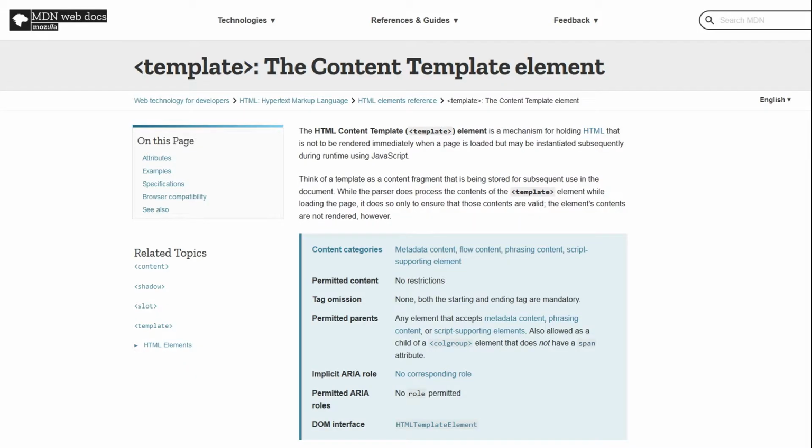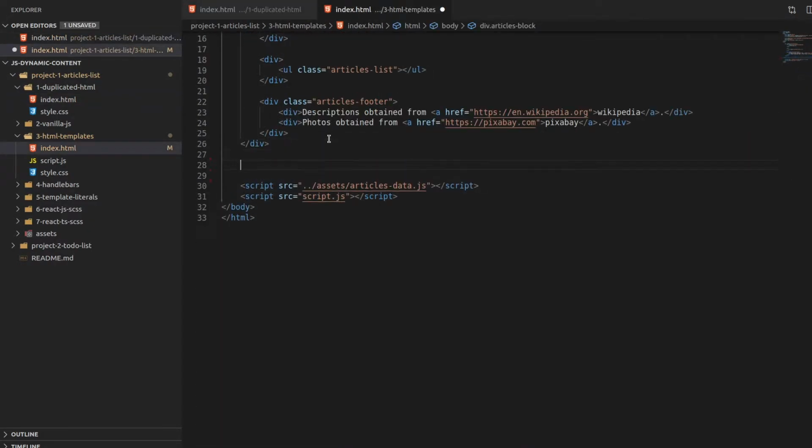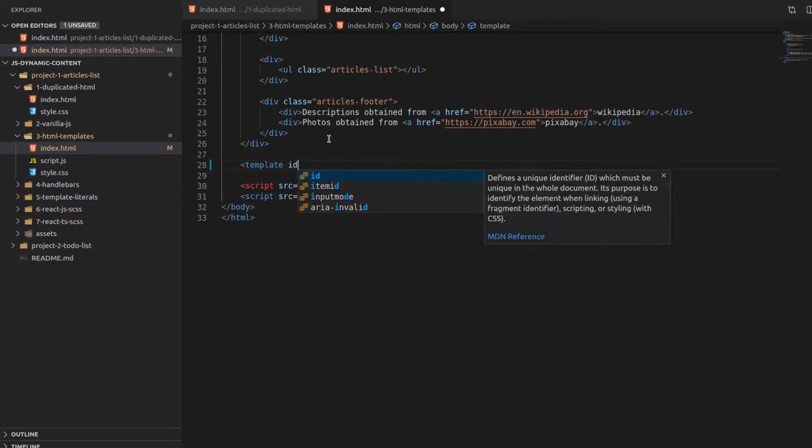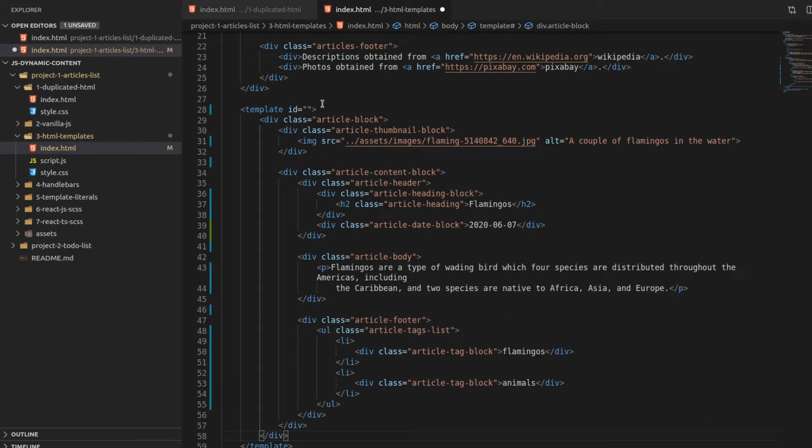The solution to this problem are template tags. In the previous step, we removed the whole HTML of article elements, and as it turns out, we'll need it once again, but this time only the HTML of a single article, which will serve as a blueprint for all our article elements.